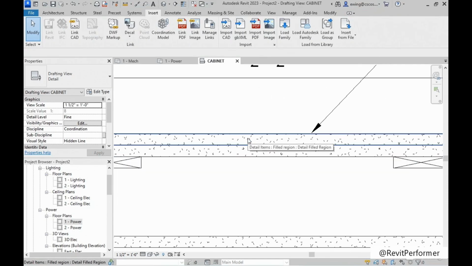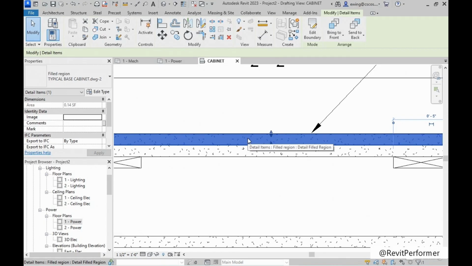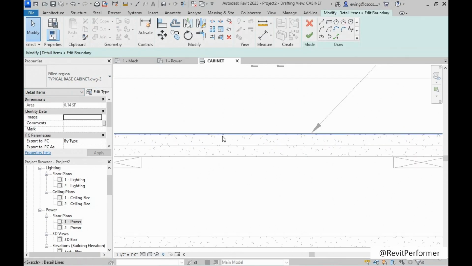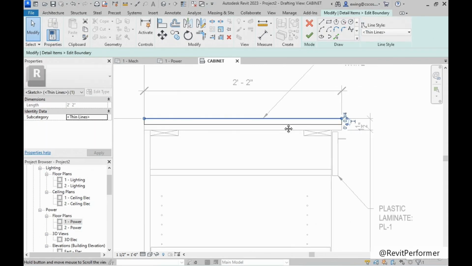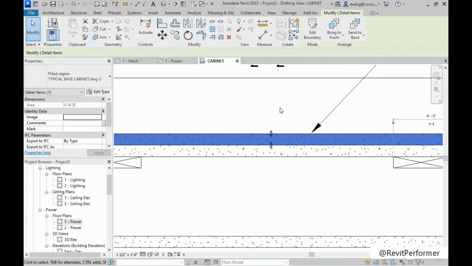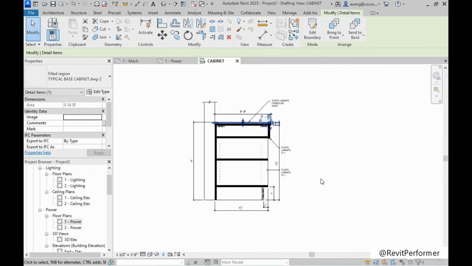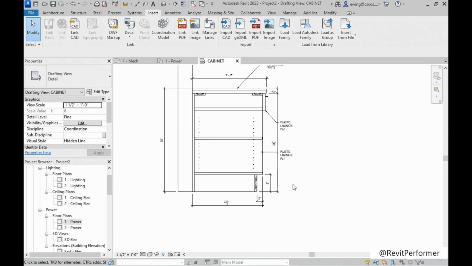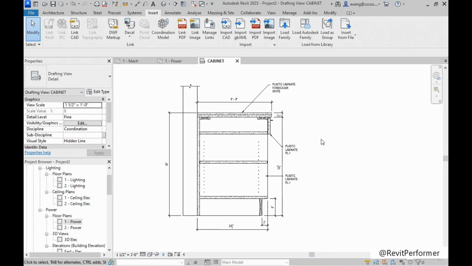If we zoom it to here, we can select this filled region. We can click on edit boundary. Now notice that we can fix that filled region if we want. Click the cancel edit mode button here. Hit escape a few times. There you go. That's how you deal with AutoCAD.